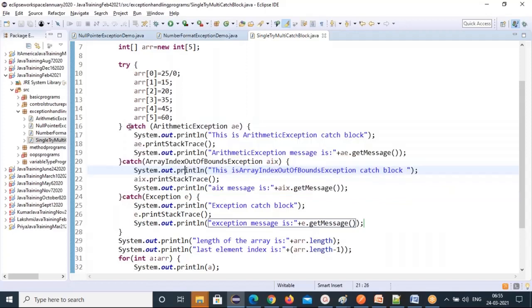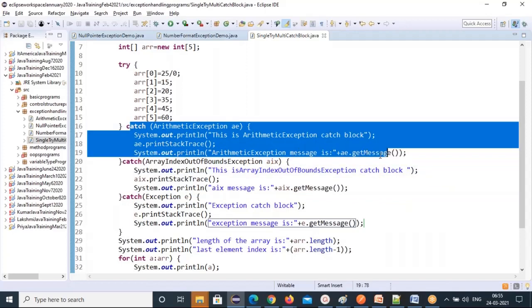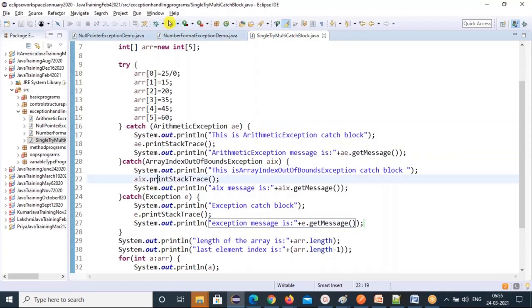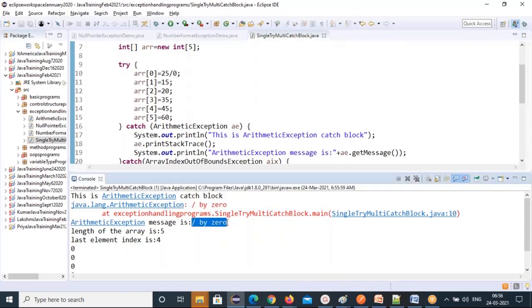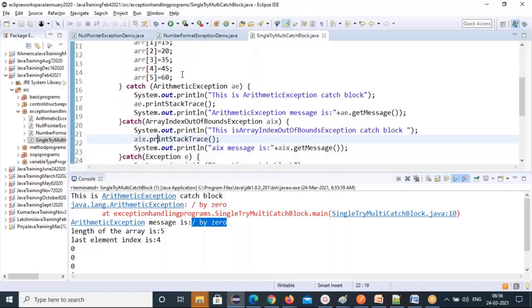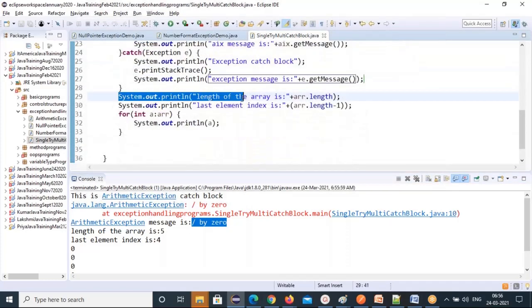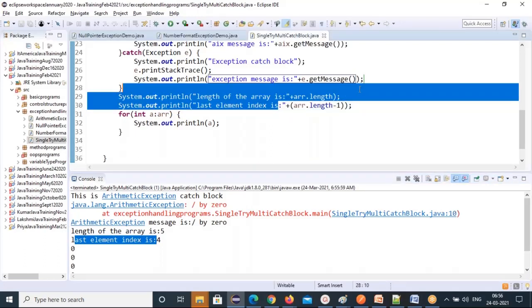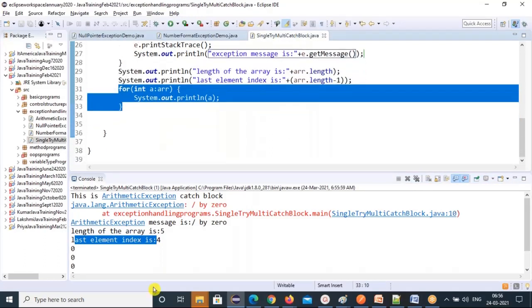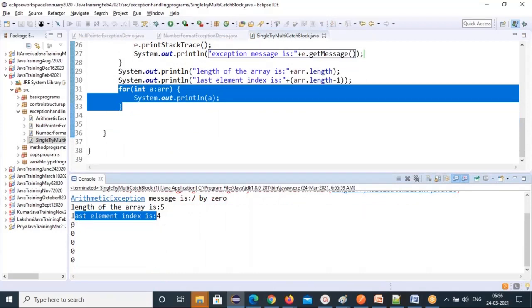But at a time, only one catch block will execute, not all catch blocks. Each catch block's purpose is different. This is the arithmetic exception catch block, divided by 0. The message is divided by 0. But the rest of the code started executing. Can you see here? This line started executing: array.length is 5, last element index. So all the statements are executing. This for loop also executed. Why did you get all zeros?